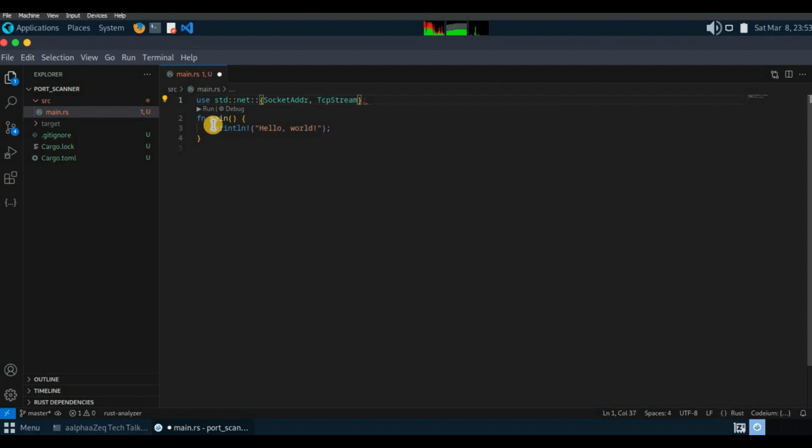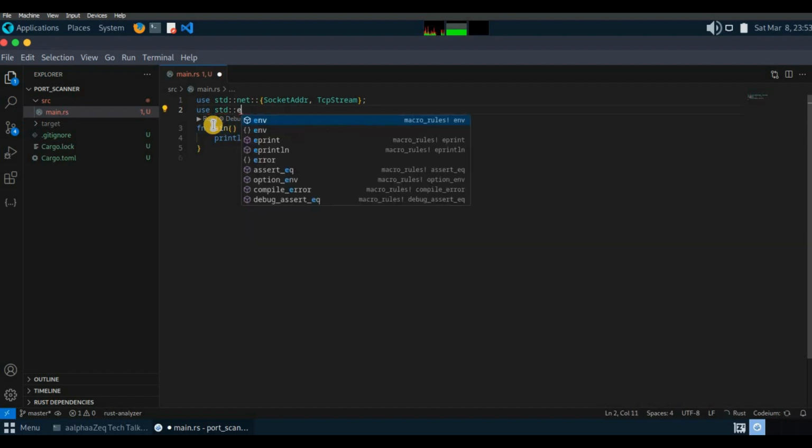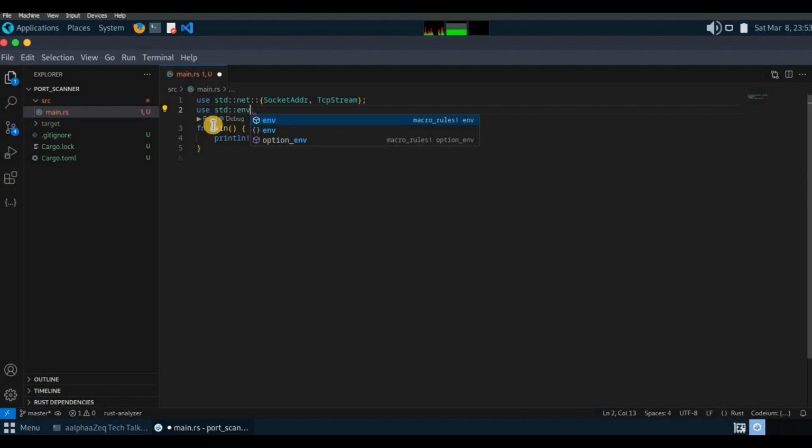TCP stream for our network connectivity, and we will be accepting some parameters from the user side, so we are going to set it as command line arguments. So we will be making use of that.